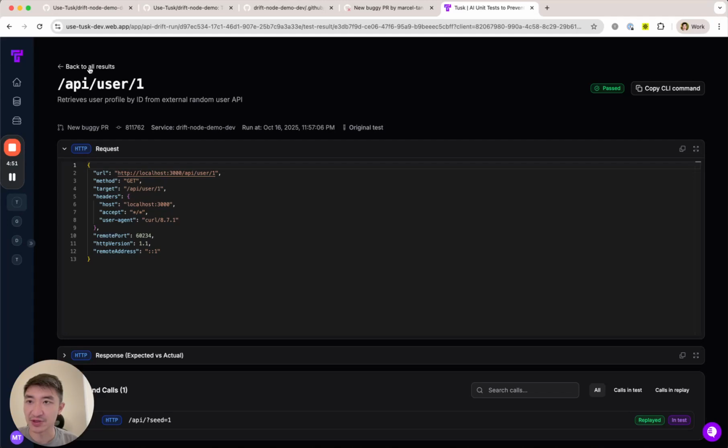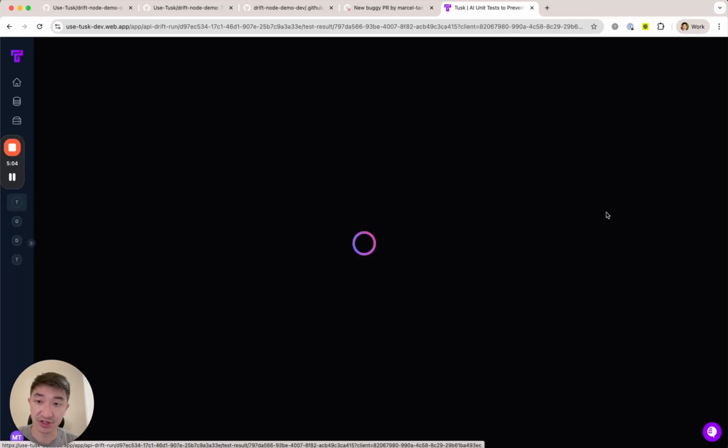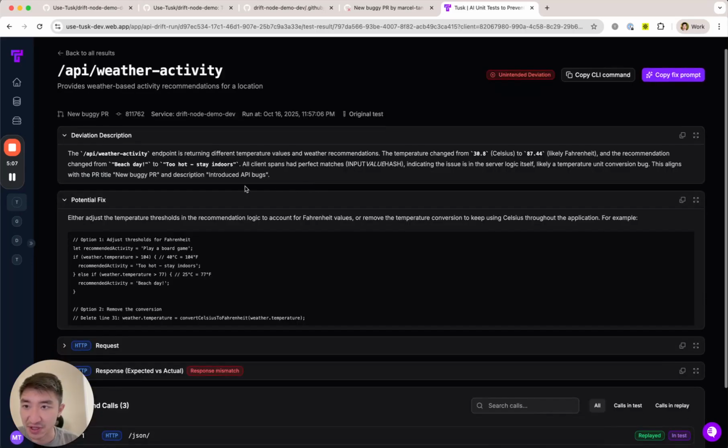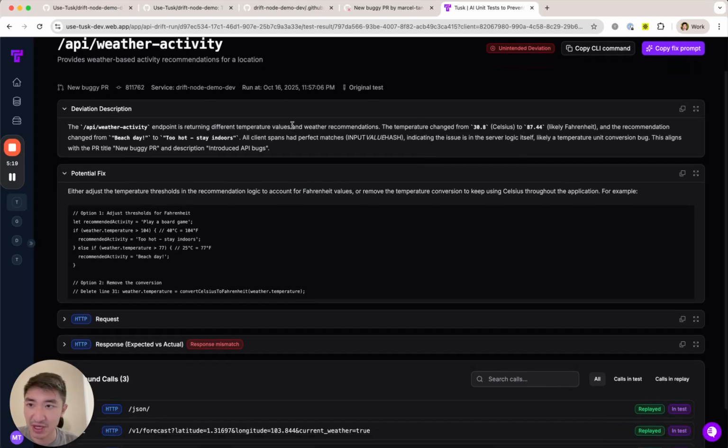If I go back to all results, I can see that the other test has already been classified, and it looks like an unintended deviation, which indicates that this is a potential regression. If I go to view details, I see that the description of the deviation is that we're getting different temperature values, and that's affecting the weather recommendations. It looks like because I introduced that function for converting Celsius to Fahrenheit, it might be changing the recommendation as well, when it shouldn't.